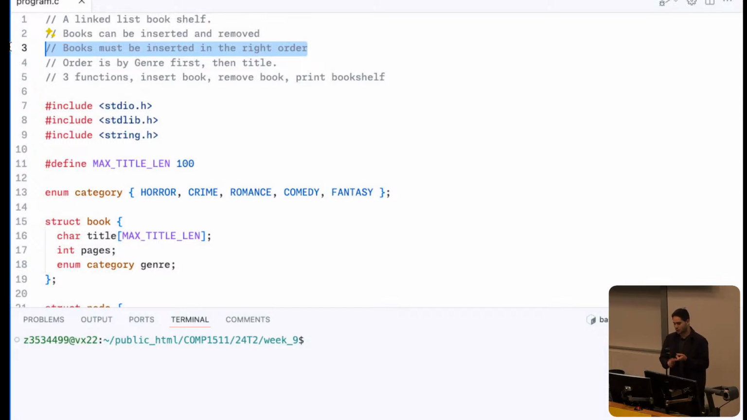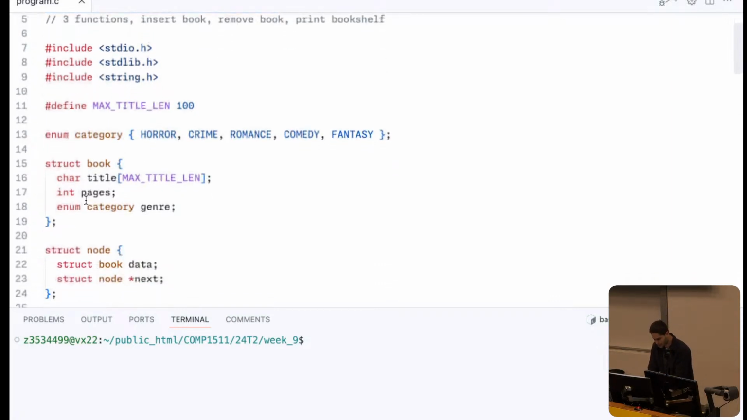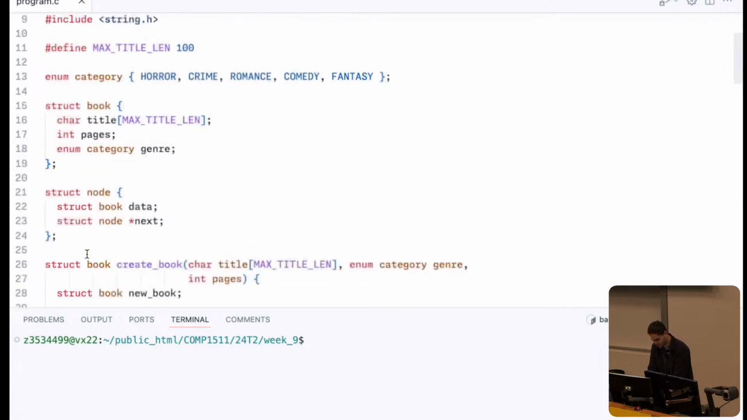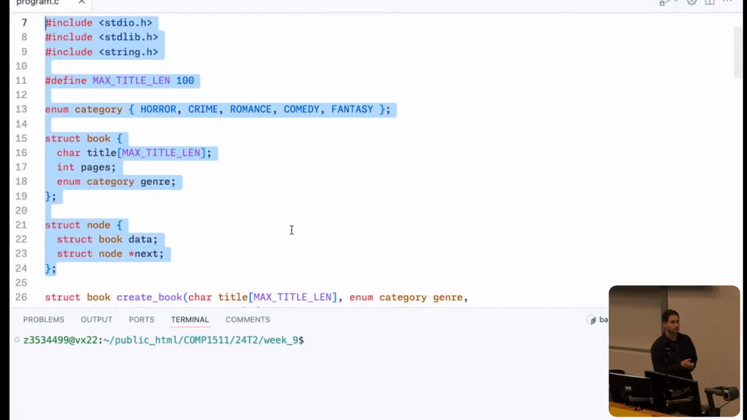So, sorted by genre first and then title. And then we want to make sure we can insert books, remove books, print the bookshelf, and do stuff like that. So where did we get to? We set up some of the data structures. This is what we had set up, basically. Shall we run through this a little bit?